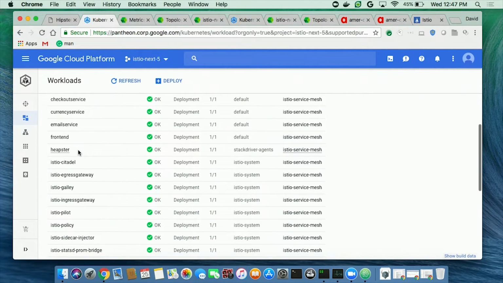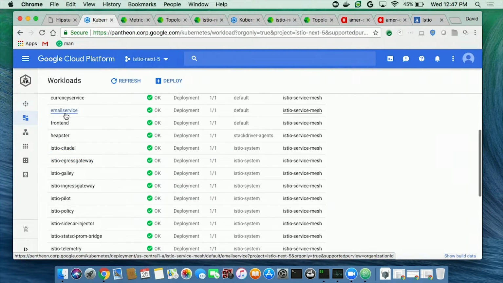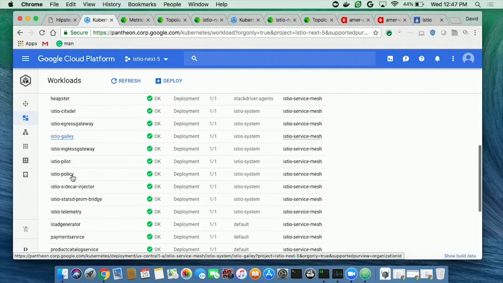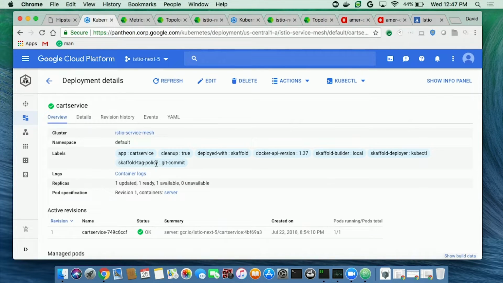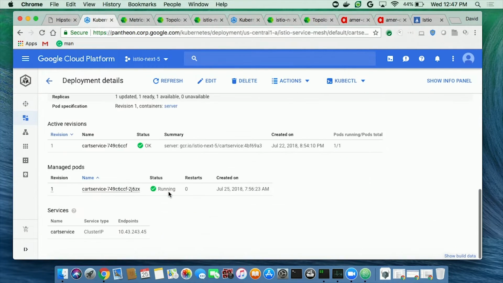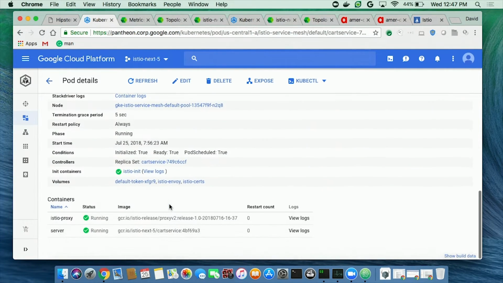We have a lot like the front end, the email service, but you'll also see a bunch of Istio components here as well. The other thing we can do is drill into one. For this particular service, I'm going to drift into the pod for a second. You'll notice that in the same pod, we actually have a sidecar. This is effectively a transparent sidecar that's running co-located with that service.